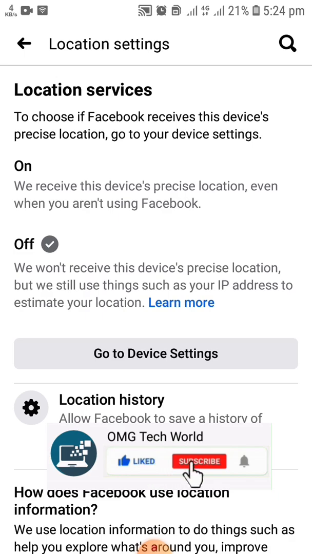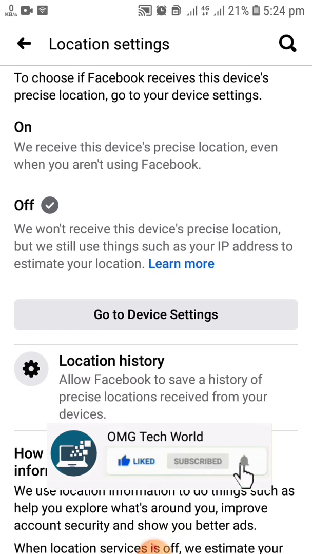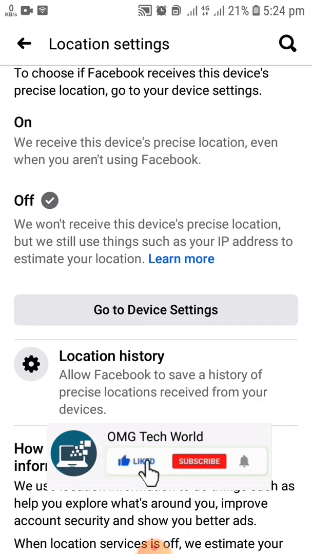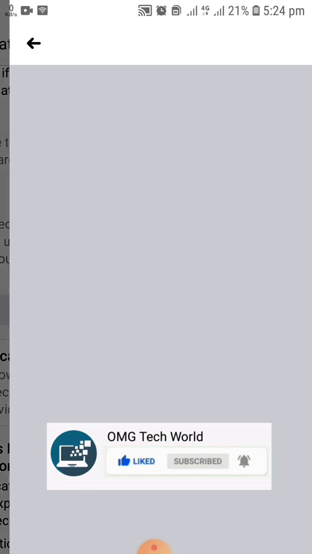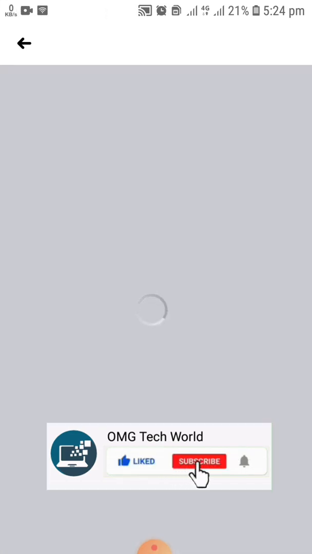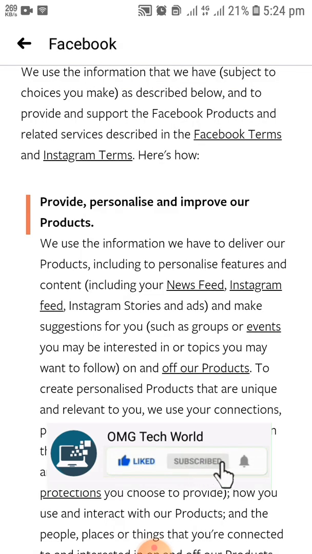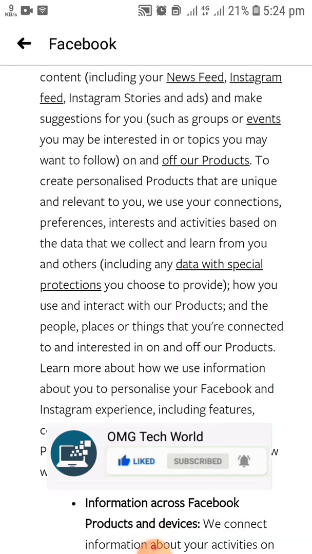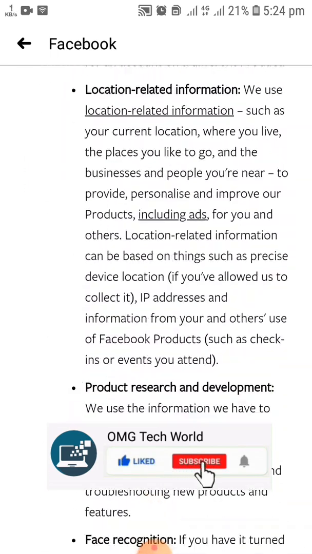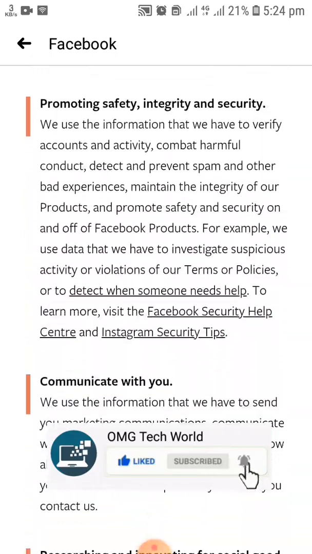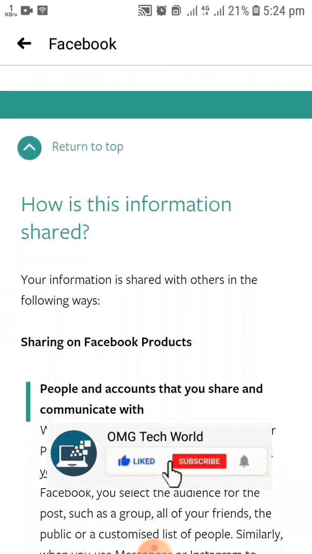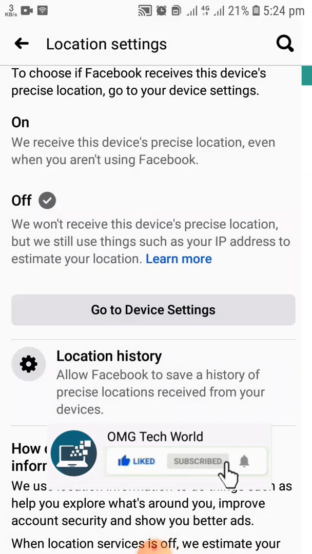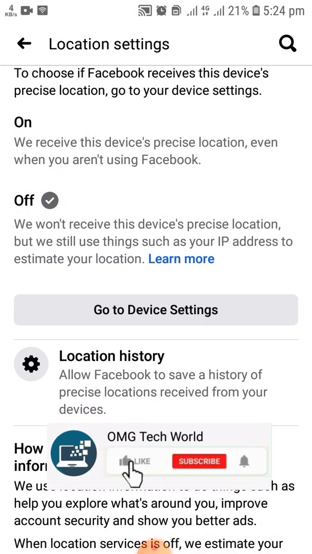As you can see in the video, if you click on location, then you will find all the settings related to your location. If you want to know what Facebook does with your location, then you can click on learn more. Then Facebook will tell you what they do with the location access you provide to Facebook. If you want to know, then you can read all the content which is provided in learn more.